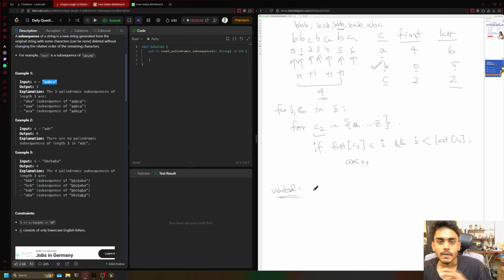You can concatenate the characters and keep a set of strings, pushing those strings into your data structure, and finally return the unique count of that. You can do that. But how many palindromes can we get in total?